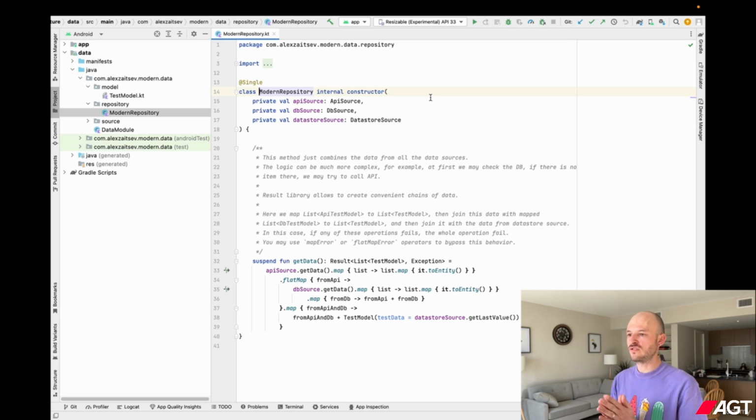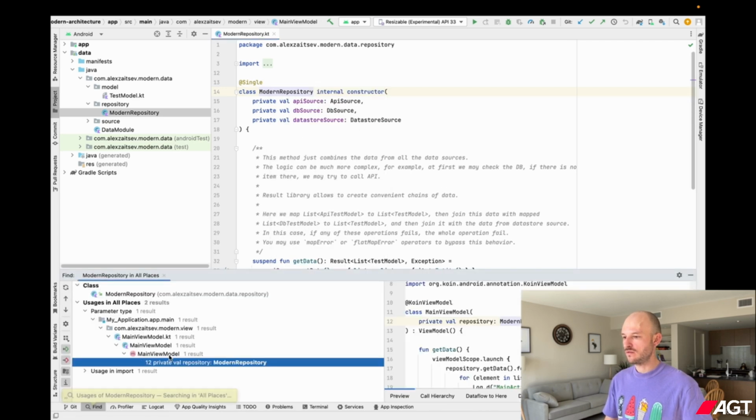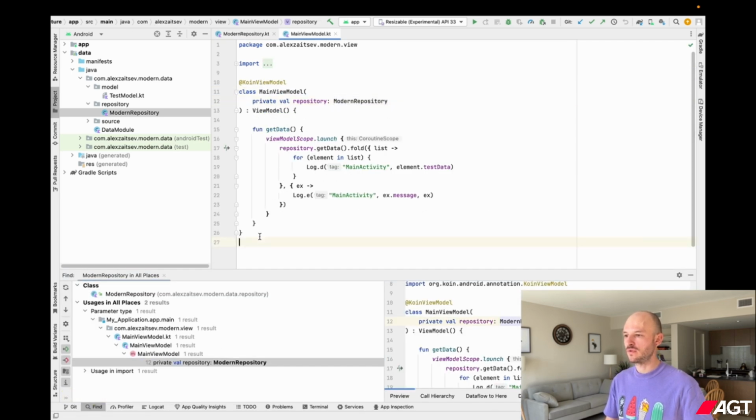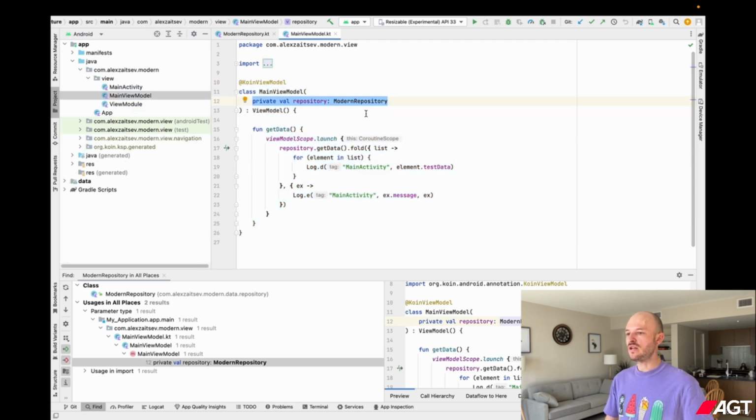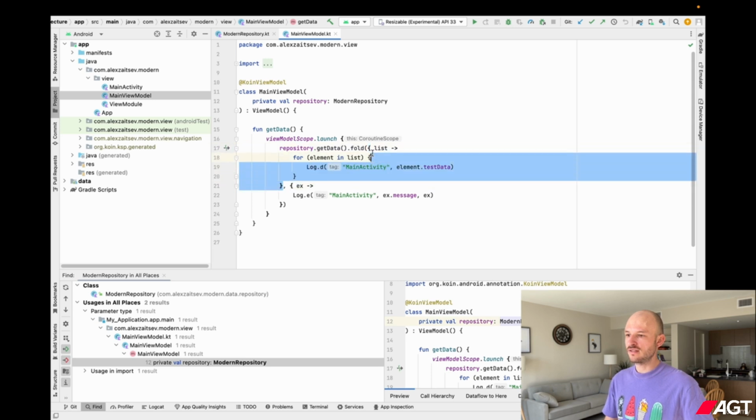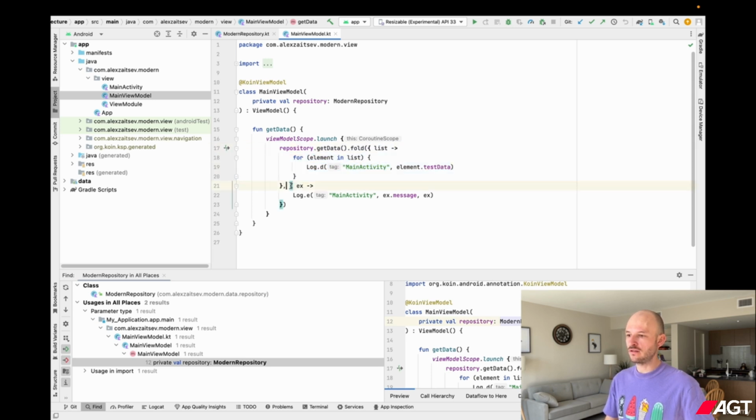So modern repository is the upper layer of data. Let's see where it's called. It's our view model. View model is located obviously on the view layer. The repository is injected into it, and we call repository getData method inside view model scope launch. Default method allows us to provide two callbacks for success case and for the failure case.